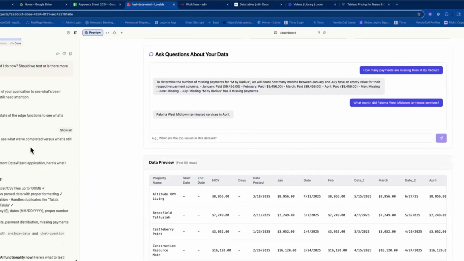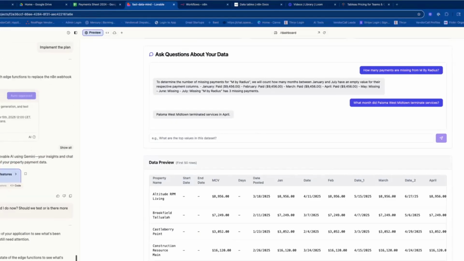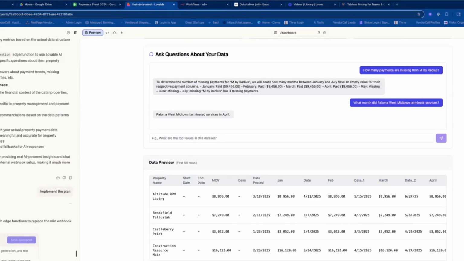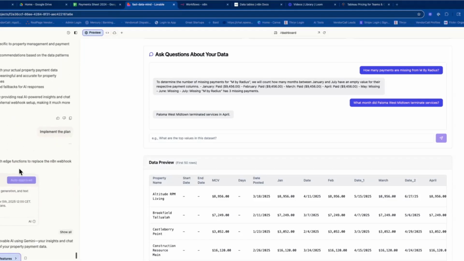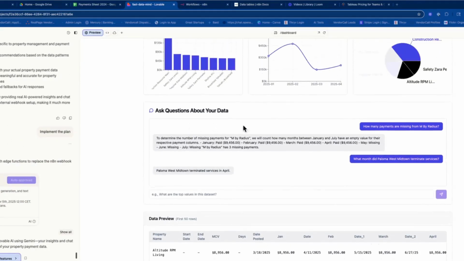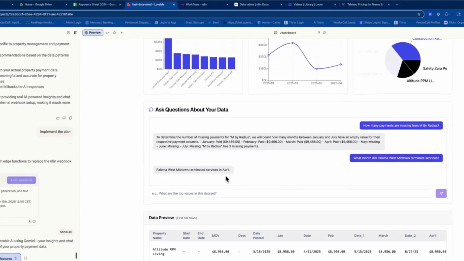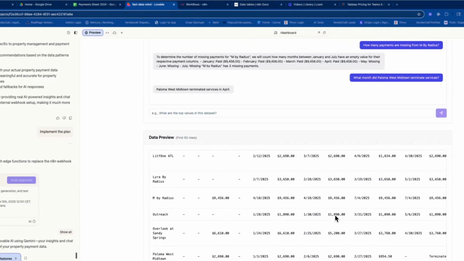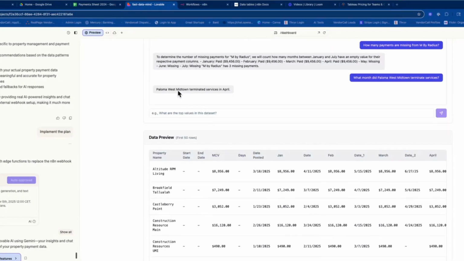One thing I really like about the new Lovable is this enabled AI where the data, the LLMs, all the logic, you can build that directly in. I'm super excited. We're going to test it and put a few prompts in here. How many payments are missing? It tells you in plain language it's missing 3. Then I asked, when did Paloma West terminate services? I didn't think it would pick it up, but it picked it up.